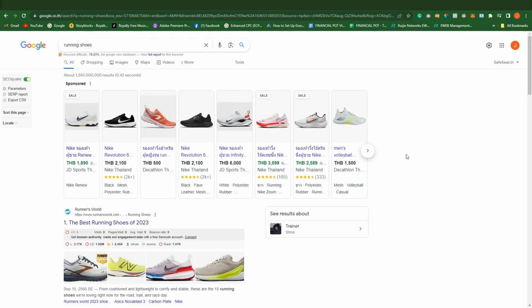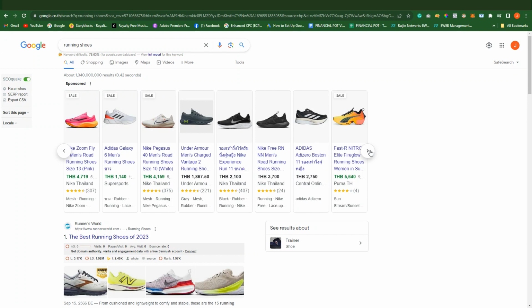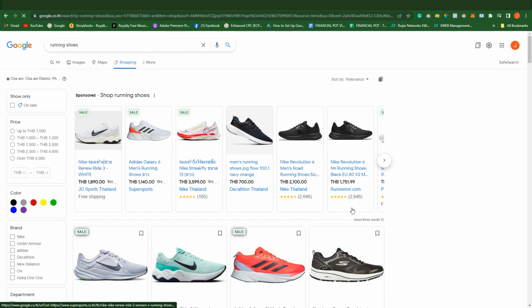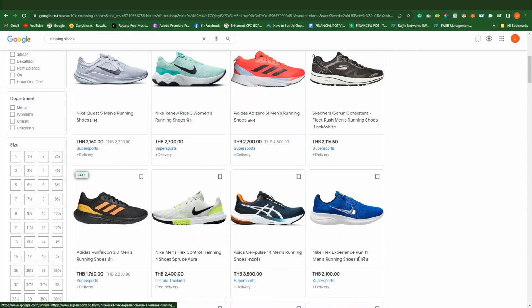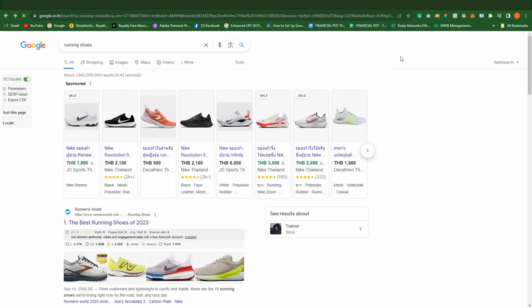Now, if they were to click on this arrow button on the right, this ad's layout slides to present more product information. Or they go over to the shopping tab here. That's when they see a larger view of the ads. So I just want you to understand how people would navigate in order to see ads.